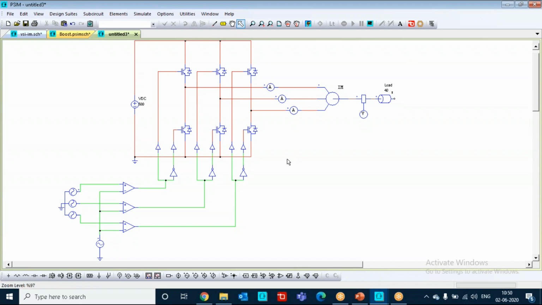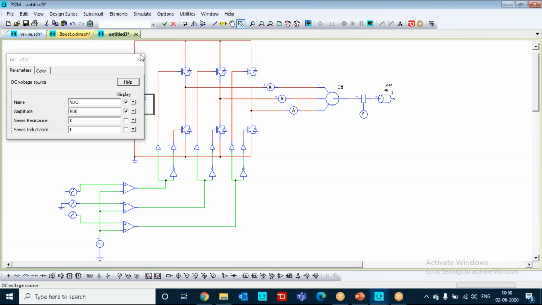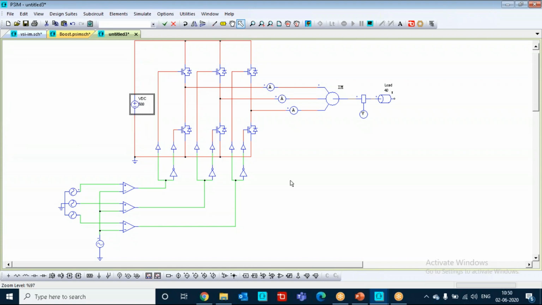Sir, how will the name be displayed on an element? In the elements, when you open any element, you can find the display option. In the display option, you can make it as a mark. Once you make it a mark, it will display on the screen. Okay, thank you.